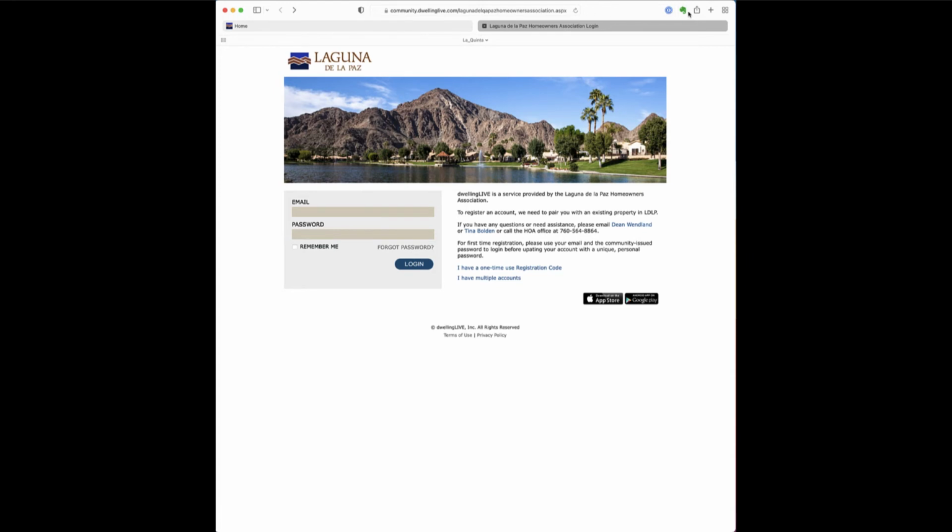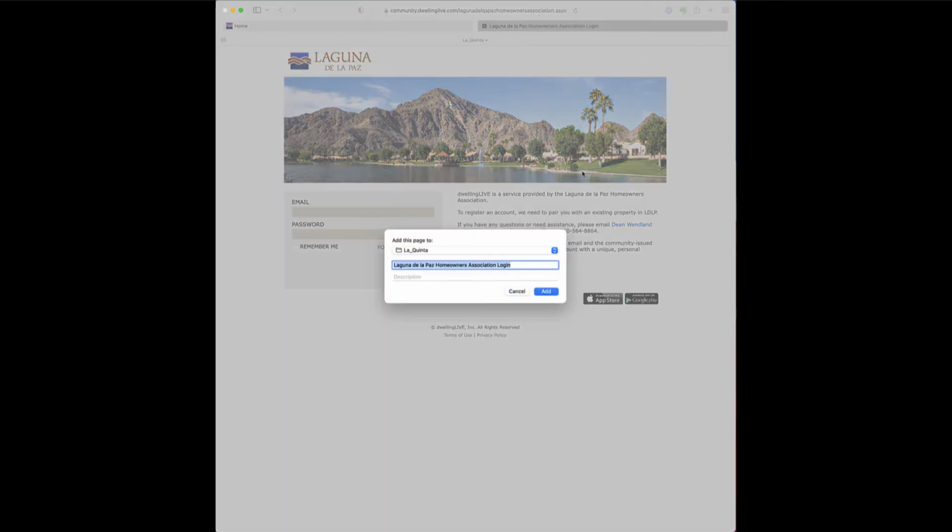Instead, we're going to come over here to this icon, which is the share icon. Click on that, and it will give us several things that we can do, one of which is we can add bookmark. So we're going to come here to add bookmark. Now keep in mind, I already have a folder set up for everything dealing with La Quinta. You probably won't have that, but you could make one. Works either way, whether you have a folder or not.